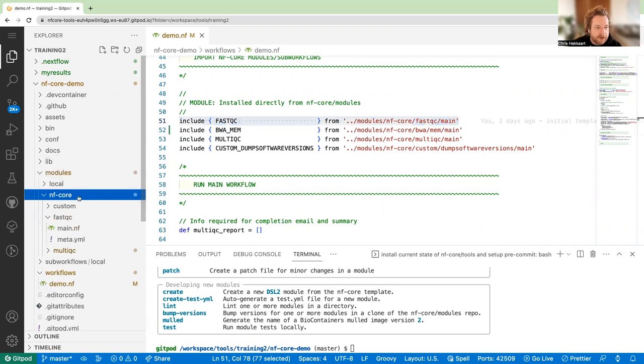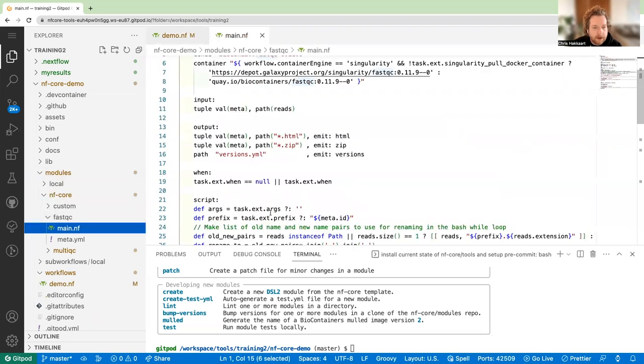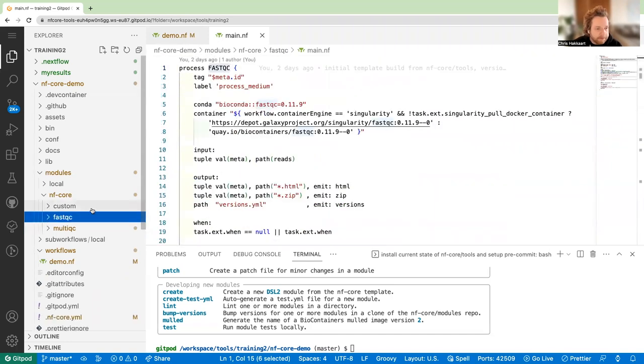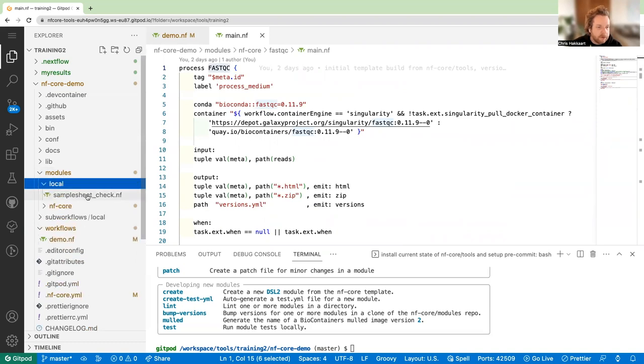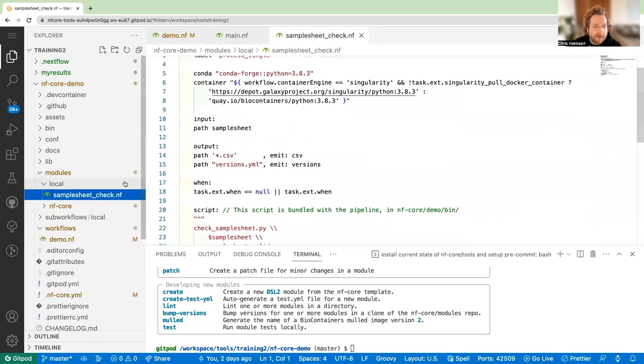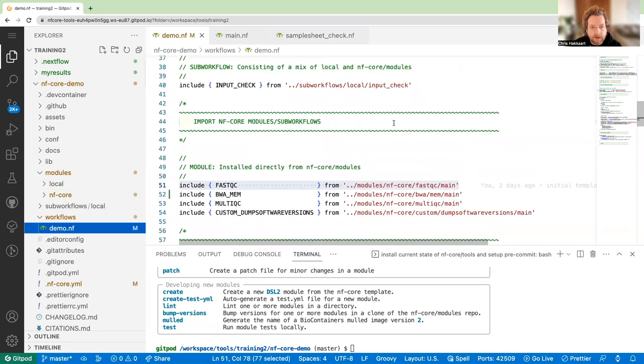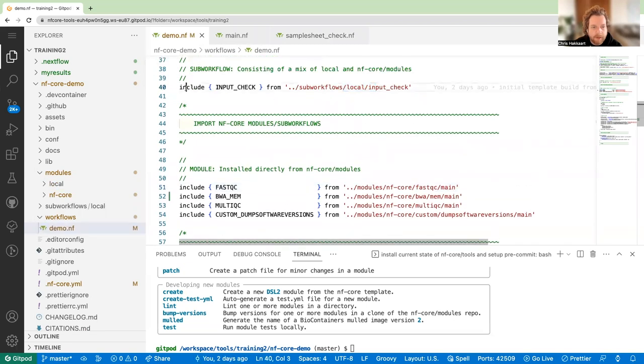So here, for example, we have the FastQC script over here in the modules, the NFCore folder. We have the FastQC folder, and inside that we have main, which is the process for executing FastQC written by the community. As well as that, in the modules folder, we also have local. So these are other modules, other processes that have been written. In this case, this is specific to the workflow, and it hasn't been shared with the NFCore community. So you could also write and store local modules in this folder as well. And the way that you include those is very much the same as here, but instead of including it from NFCore, you just include it from local, as shown up here with this include statement.